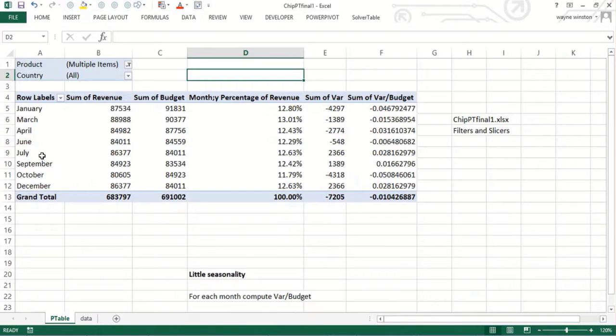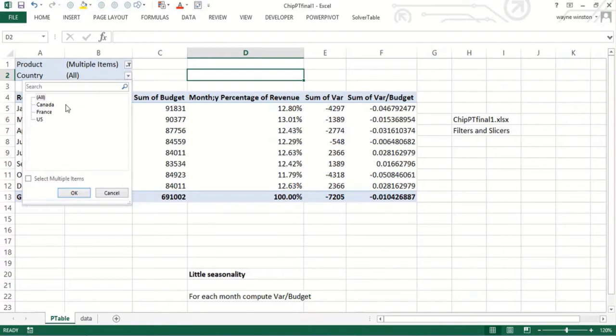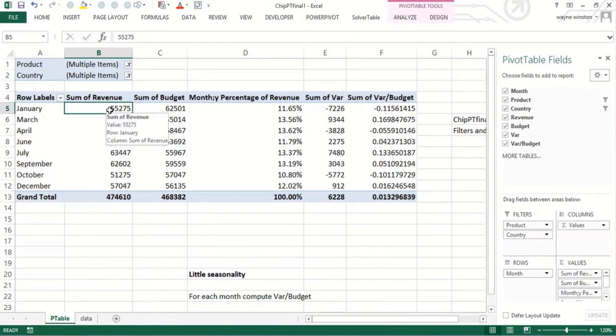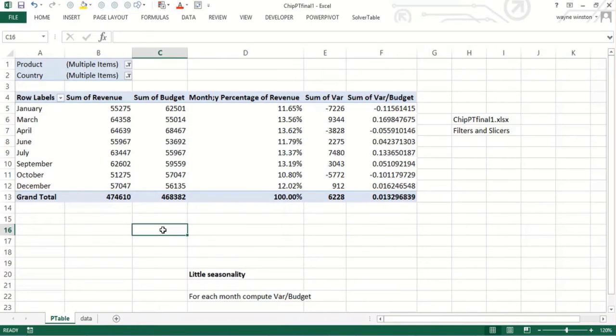Okay? Now, a lot of the months don't occur because chips 1 and 3 were not sold in each month in my silly example data. Let's filter the countries. Multiple items, France and US, let's say. So now our totals are for France and the US of chip 1 and 3. For example, in France and the US, chip 1 and 3, we sold $55,275 in January. Okay, the problem is we can't really see what we filtered on. That's where slicers come in.